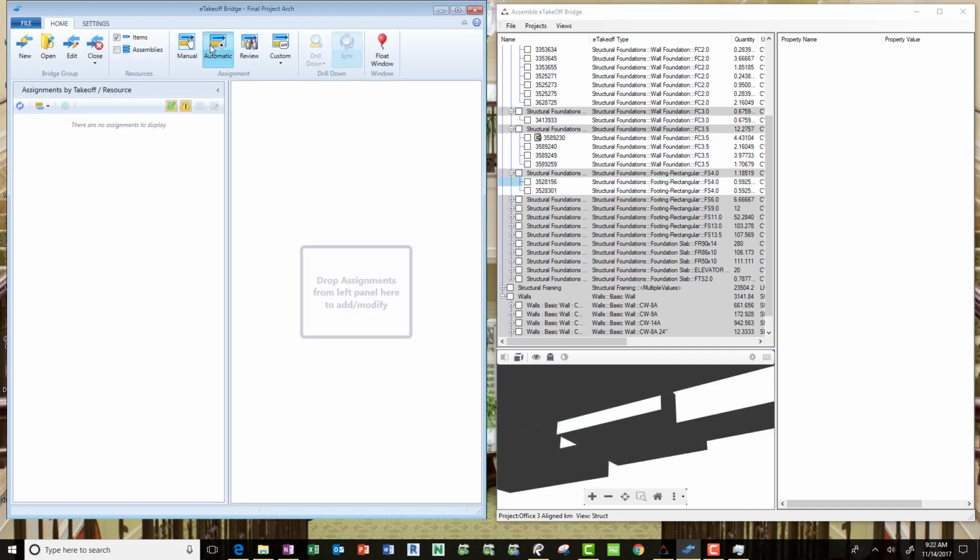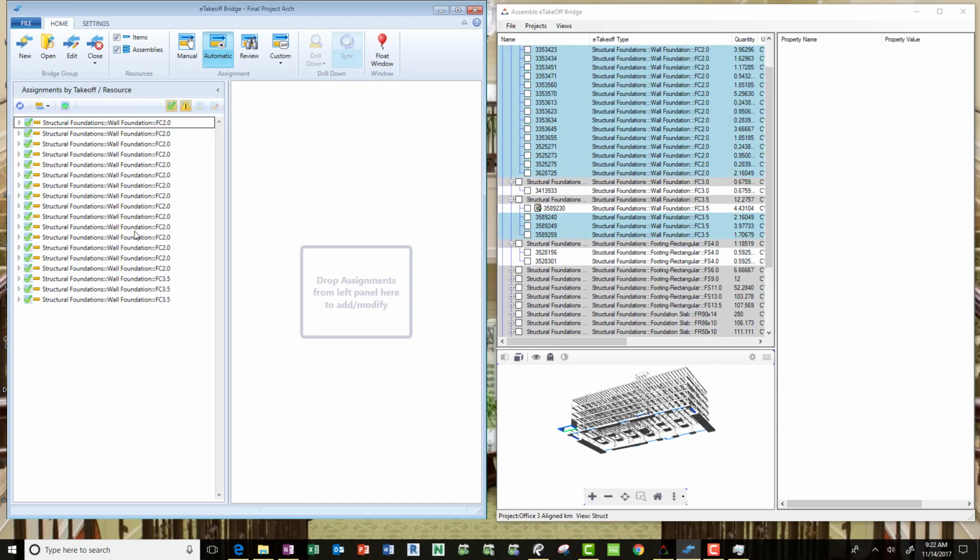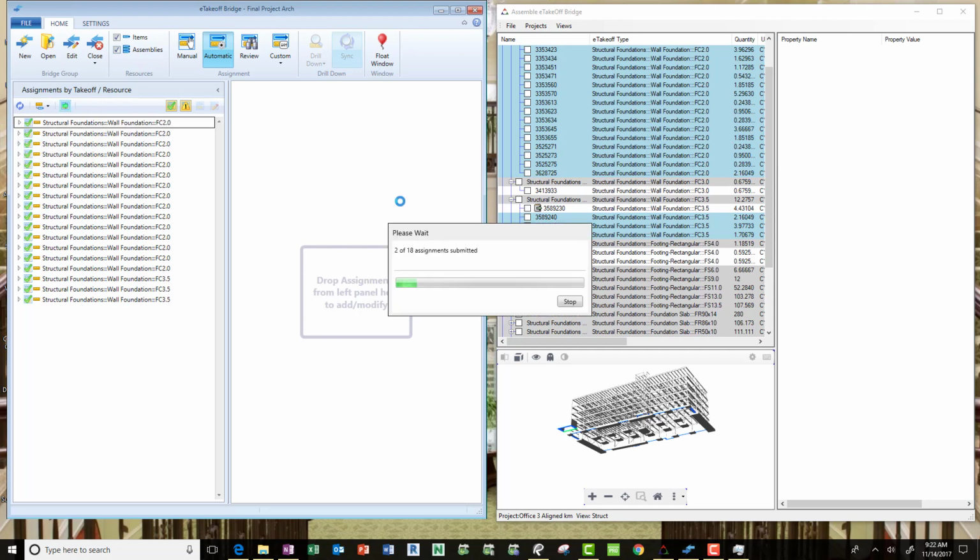Okay, now when I go to automatic mode, notice I'm not seeing anything, but if I put a check mark here in Assemblies, then my assemblies will show up. And then I can hit send to Sage, basically submit fully automatic, hit enter, and those objects will then be transferred over to the estimate.